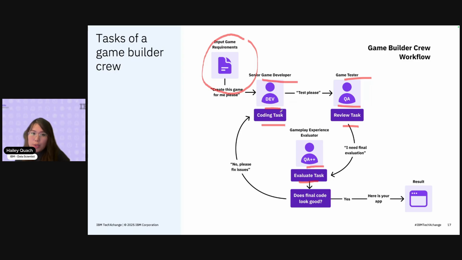Each of them will do their own task, produce an output, and pass it on to the next one. And for the last agent, it will decide whether the final code looks good. If it looks good, then okay, we will output to the user. If not, the whole workflow will continue again.